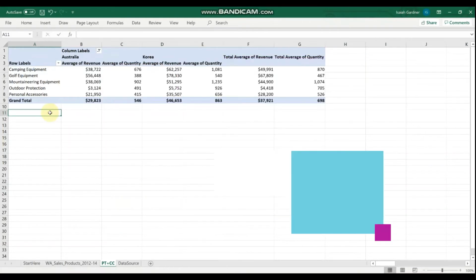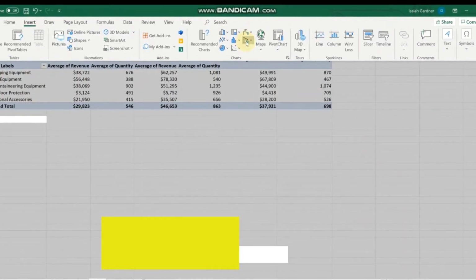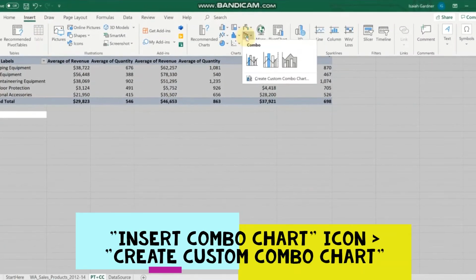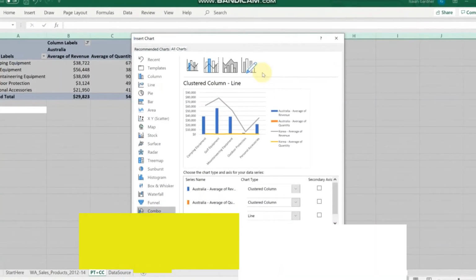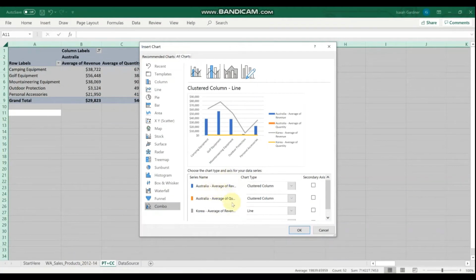So what we're going to do is hit Control A to select all of our data again. Go to Insert, go over here where it says Insert Combo Chart, do Create Custom Combo Chart, and it pulls up this screen. So here we can modify our combo chart. We see Australia average of revenues and average of quantities, and the same for Korea here.